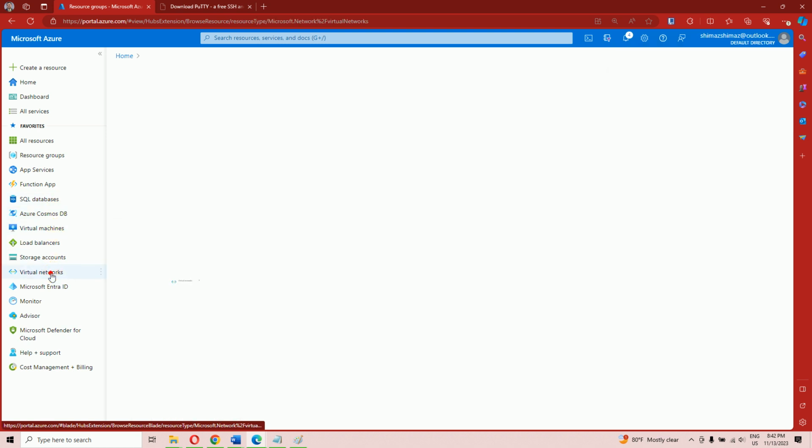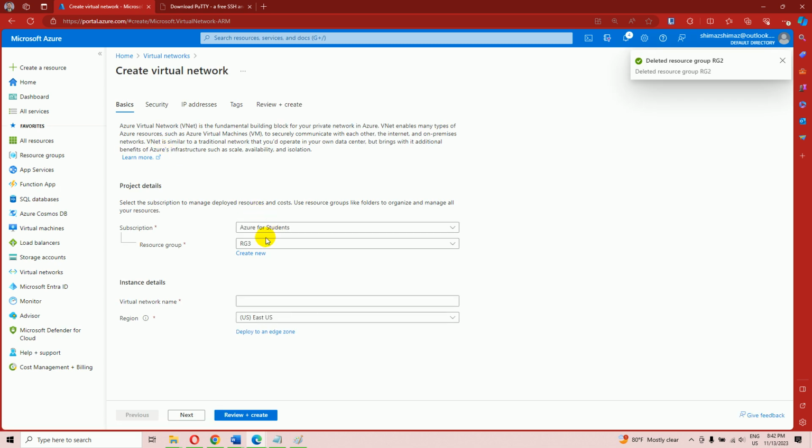Then I go to the virtual network and click create. Azure for Students, then the resource group we created has come by default. Then I give a virtual network name, for pen testing, so I can say pen test lab. This is the name I want to give, pen test lab. Then the region I leave the default one. Next.